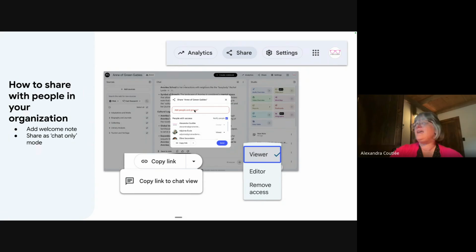Now, as of today, you can only share with people within your organization. So only with people who have the same end of email address as you. So I could share with Chantal if she works at the same school as me, but I can't share as of now with other people outside of my environment. Who knows if that's going to change, but as of now, an education account only inside your organization.